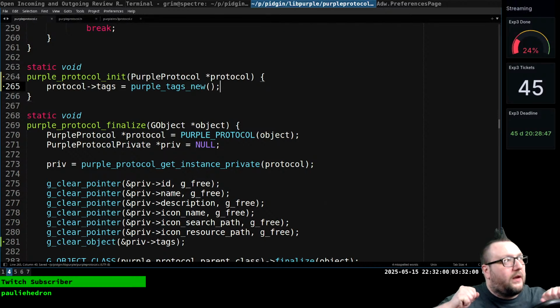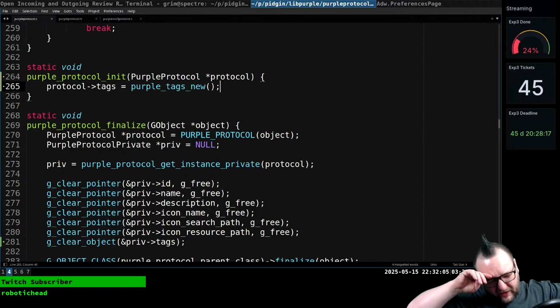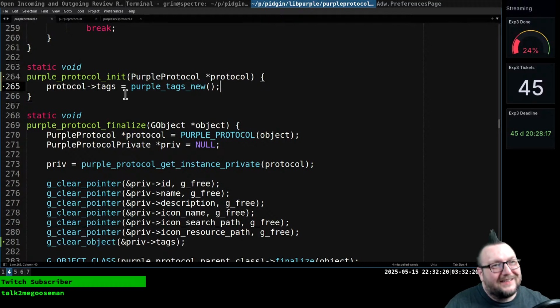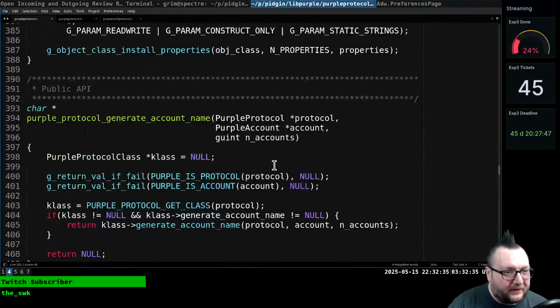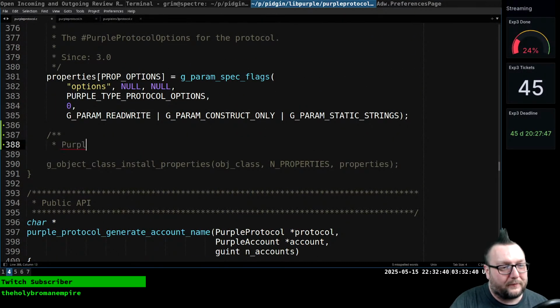In Pidgin 2, or Purple 2 more specifically, accounts could have settings and buddies could have settings, or B-list nodes could have settings. The entire intent of tags is to get rid of that notion and replace it with something more flexible and easier to use. The tags object is just a list of strings, and you can break them into key and value. The types are string, and you get what you get. But it makes it real easy for us to just slap them onto anything.